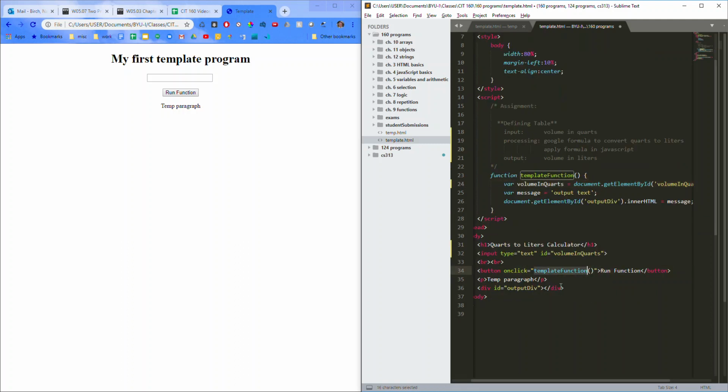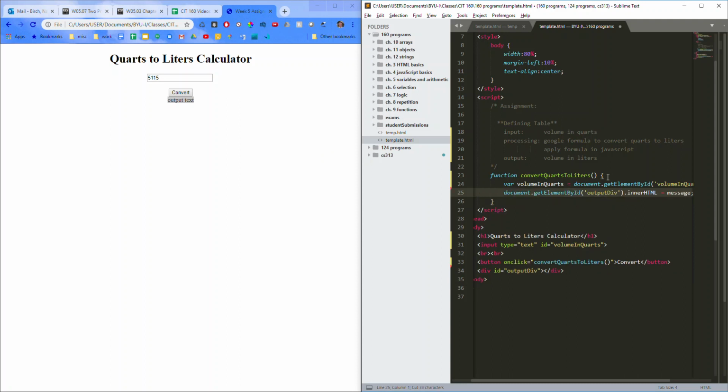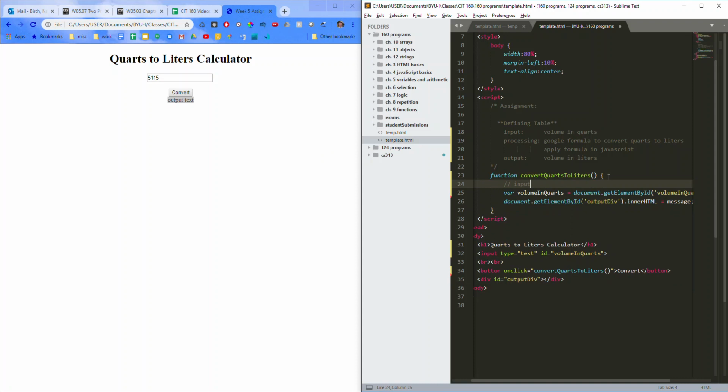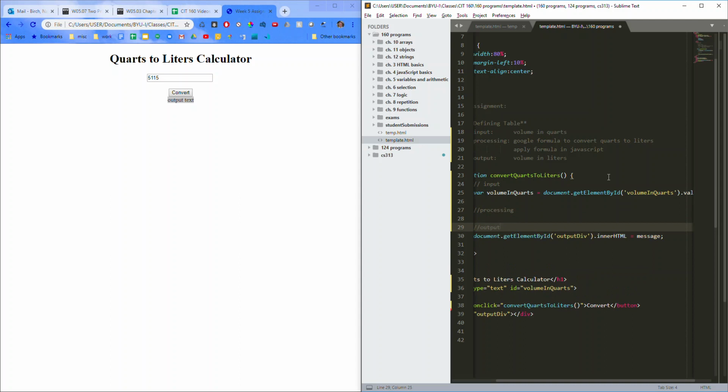And then I might change the name of this template function to say convert quarts to liters or something like that. Might change that to say convert. Don't need that paragraph. Okay, I'd run this again just to look at it, make sure it looks the way that I want it to look. If I type in a number right here, you can see I have a little placeholder here. I won't need that, obviously, but this will be my input. I'm going to need some processing right here, and then we have our output.